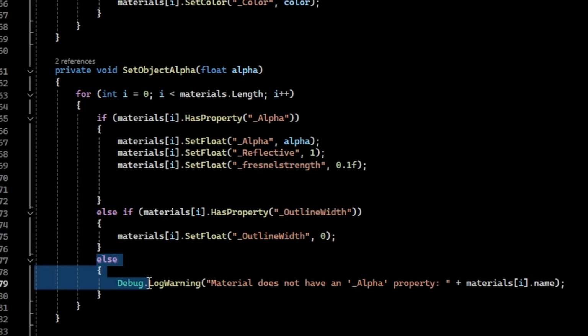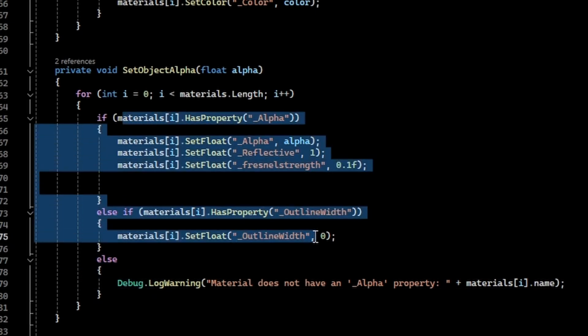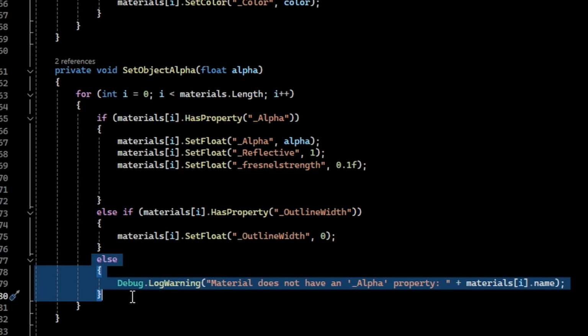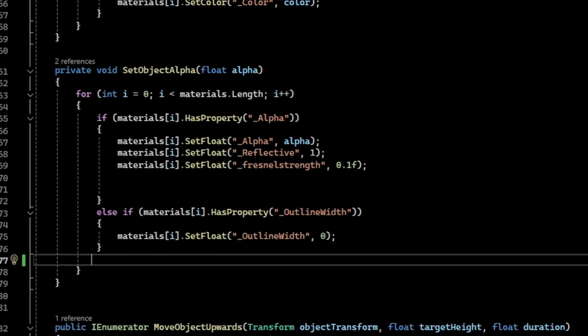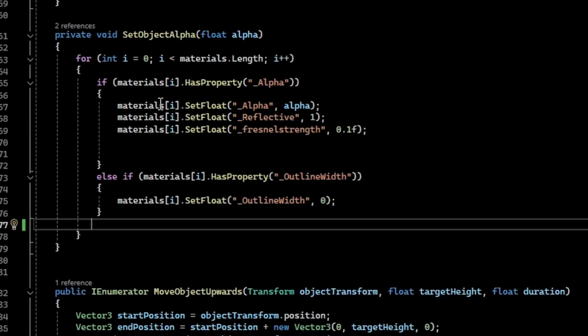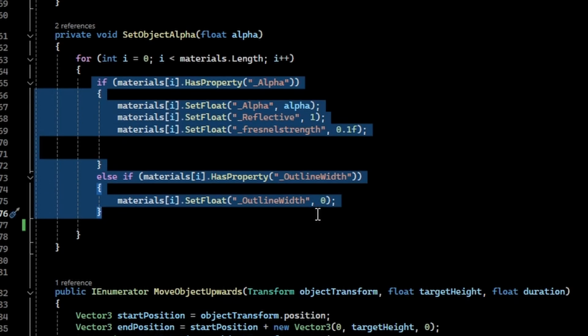And then we have this else statement. If it doesn't have any of these materials, it will warn you about it. We don't actually need that. We don't need any warnings. It just won't do anything. If it doesn't have any of these things, then it will just skip it.